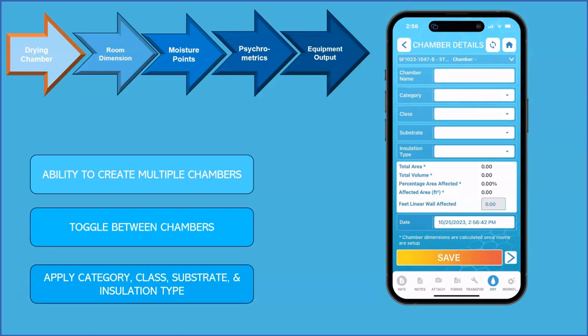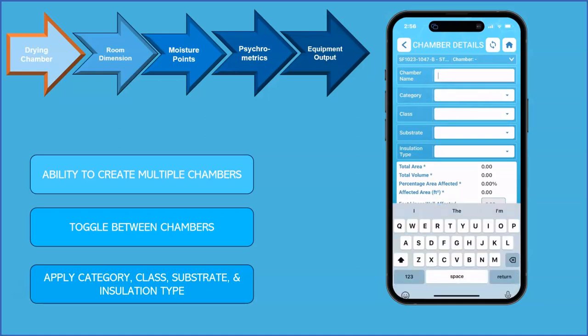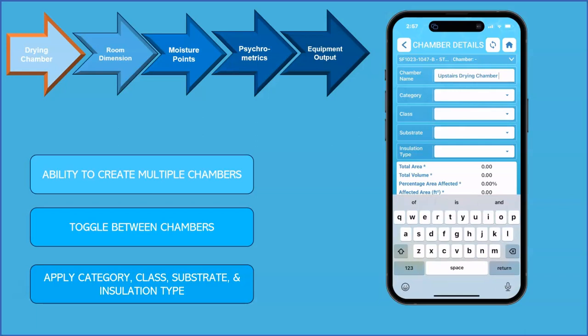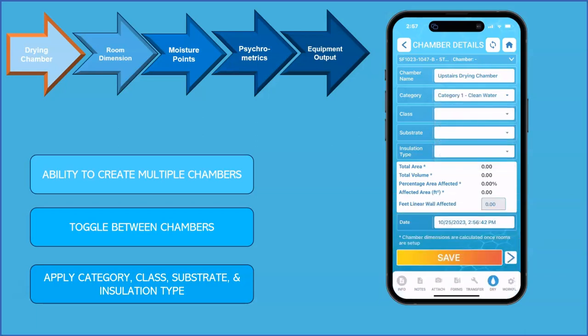Here I can enter in chamber details such as my chamber name and apply information to that chamber such as my category, my class of loss, my substrate, my insulation type, etc. In the lower section of my chamber, as I start entering in room information and outlining the percentage affected in those rooms, it will start creating a total amount of affected areas in that chamber.